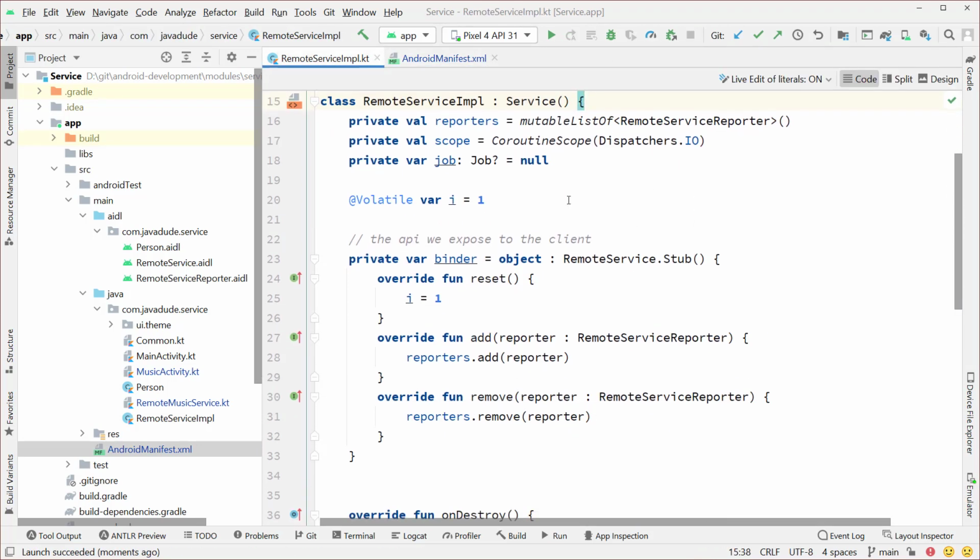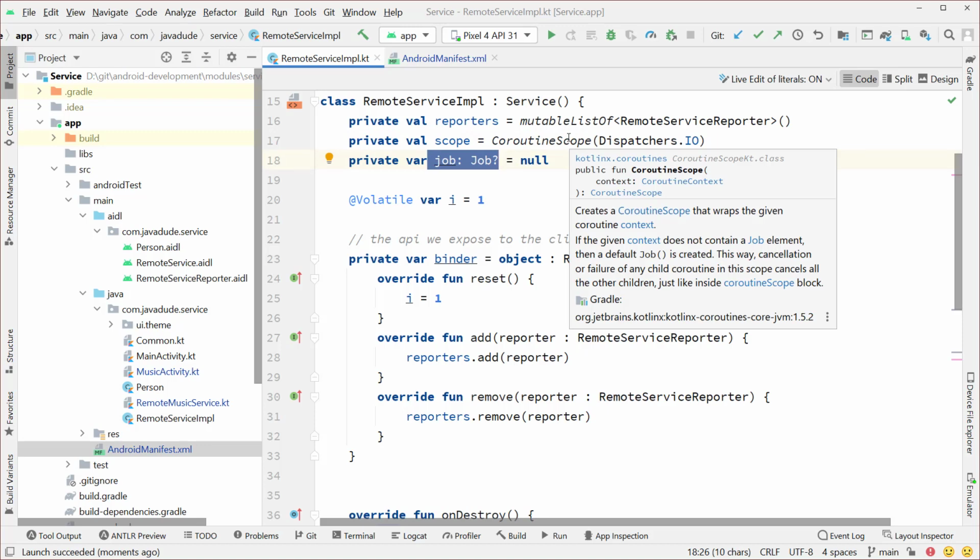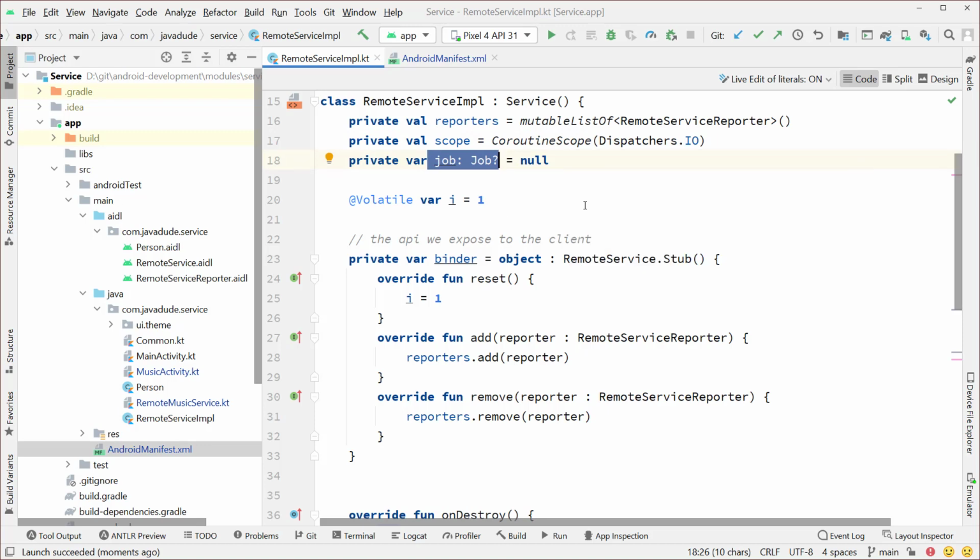In the remote service here, we're going to have a list of reporters. So when somebody says they want to add a reporter, we're keeping track of it. We're going to have a coroutine scope that we're creating here for the IO dispatcher, and we're going to keep track of which job was created when the coroutine scope is being used to launch a coroutine. i is my little counter here that I'm going to increment, and I'm making it volatile because we might be hitting it from multiple threads. This just makes it easier to manage rather than having to try to do some thread synchronization. In this particular application, this is perfectly fine.